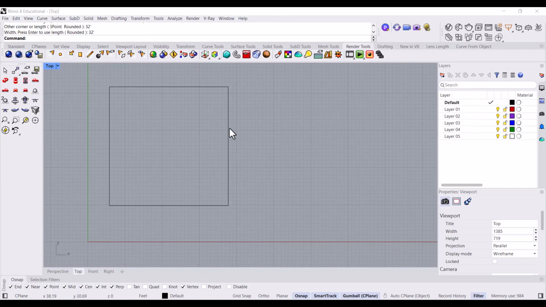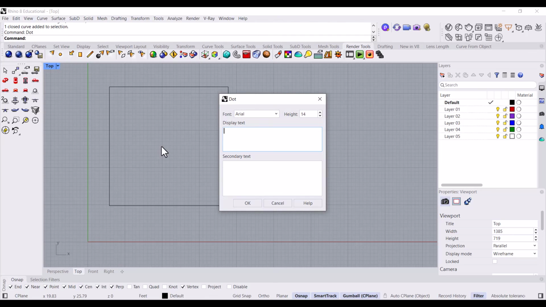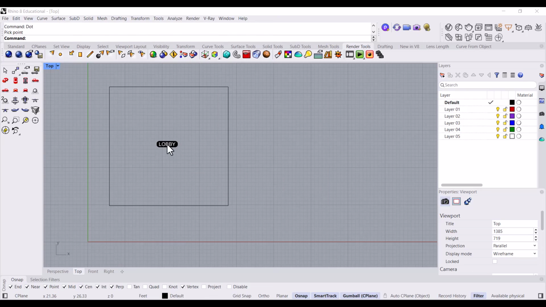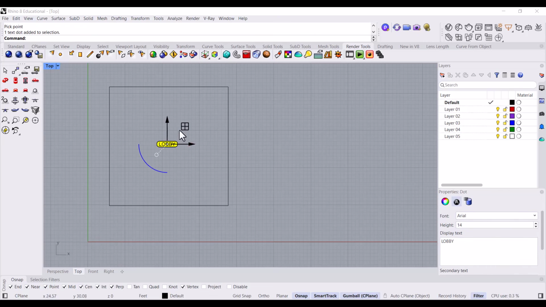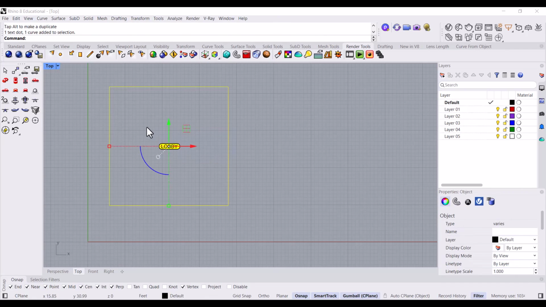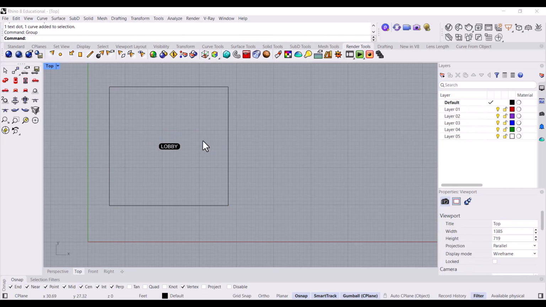And I want to label this lobby. To label in Rhino, you can use the dot command, type DOT, and then just type in the display text. So we're going to write all caps LOBBY. And I'm going to place it in the middle. I can select both the curve and the dot and type group if I want to group these together.